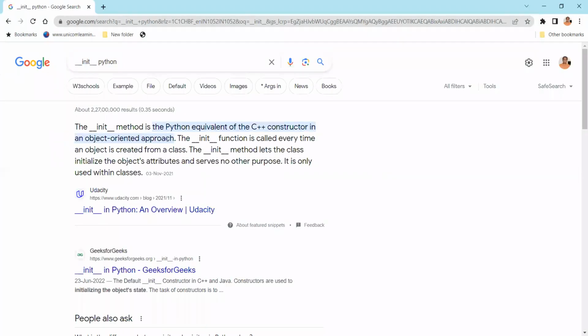The init method is the Python equivalent of a C constructor in the object-oriented approach. The init function is called every time an object is created from a class. The init method lets the class initialize the object's attributes and serves no other purpose. It's only used within the class. The moment you create an object, it is called. That's the main purpose of init.